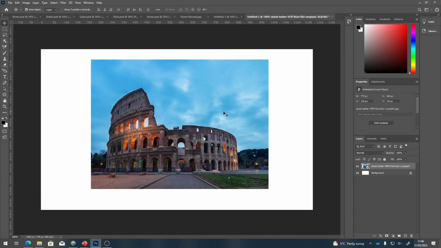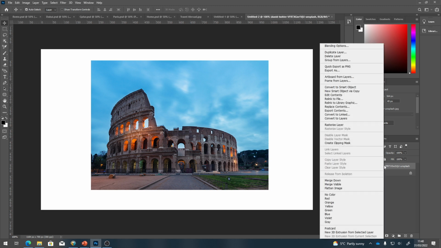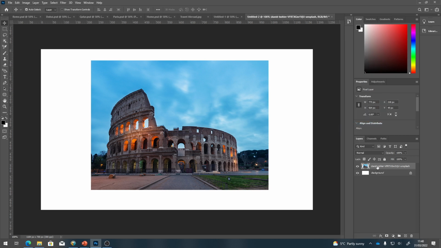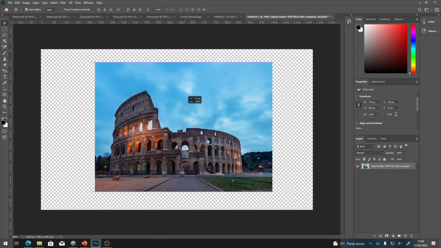Once you have placed it embedded, that image is going to be currently unrasterized. So what we need to do is go over to the right hand side where our layers are, right click, and click Rasterize Layer. Okay, so we need to rasterize it. Once you've rasterized it, we're just going to unlock the background layer, because we don't really need that. We can actually delete our background layer, so we've got a transparent background.